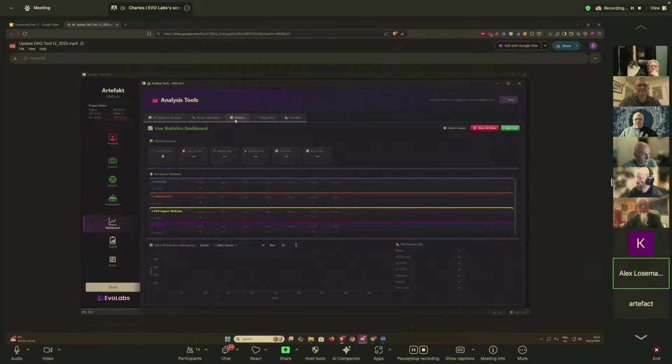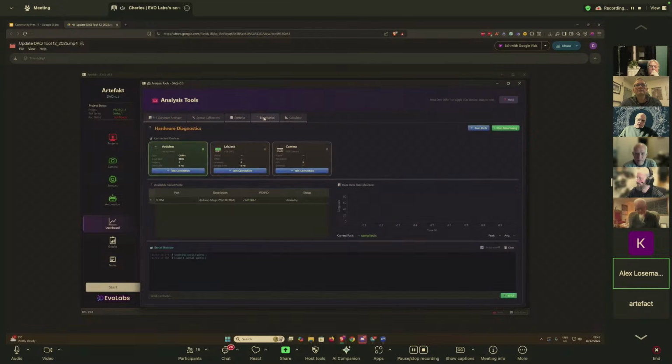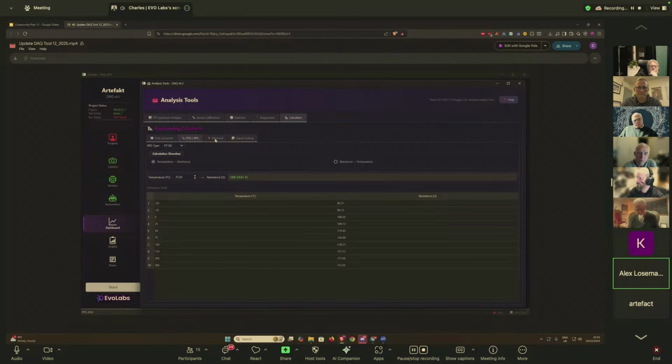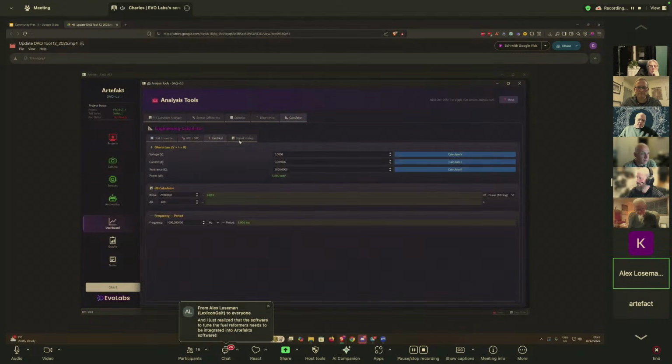Then there is a statistics page where you can start data monitoring and you see if the trends are stable and what is captured and how much and so on. And you can have a histogram. Then there's a diagnostics tab if something's not working, to find out what is going on. And a calculator tab to calculate some data.